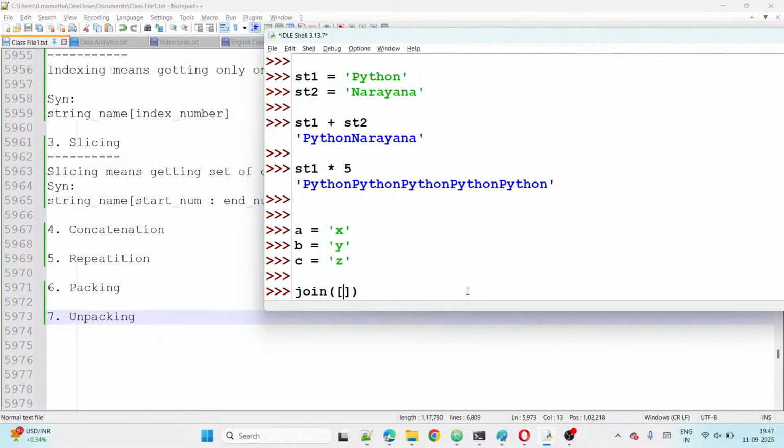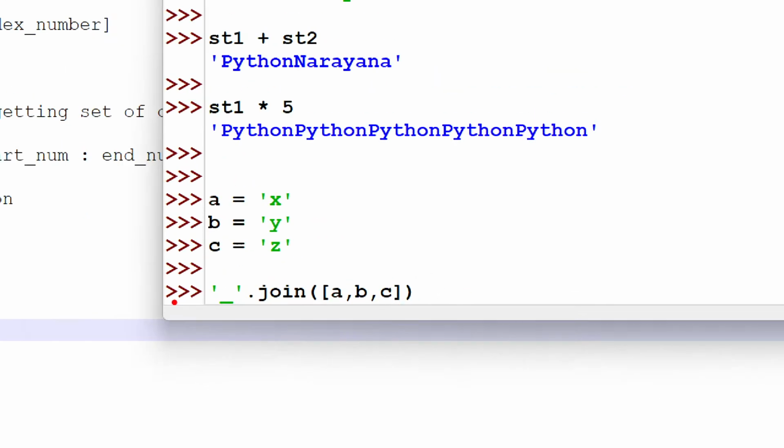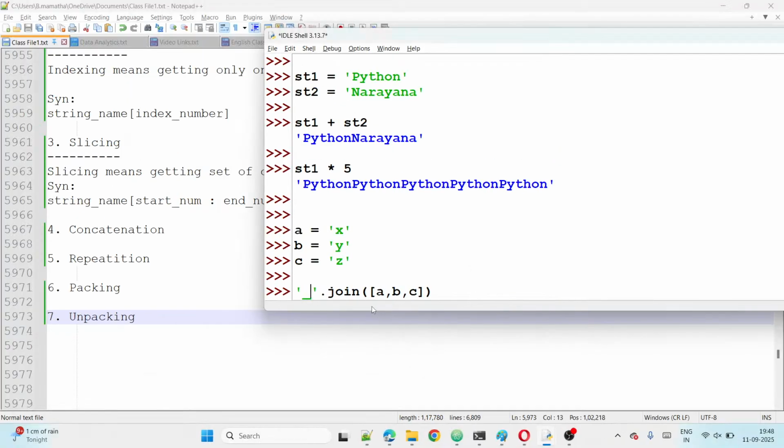What I want to join? I want to join A value, B value, C value. And between each character, I don't want any space also. So take what here? Take empty. If I take underscore, then what happens here? Output will be X underscore Y underscore Z. It comes like this, guys. I don't want underscore anything between. At that time, what we use? Empty. Assign to some string like this.